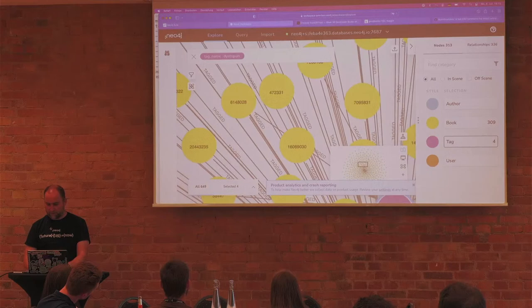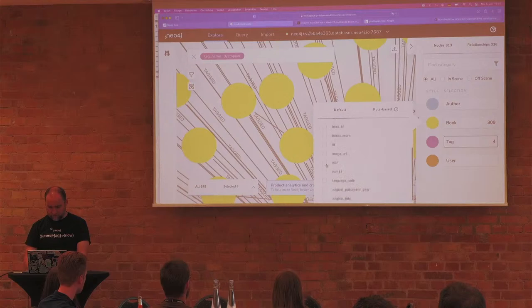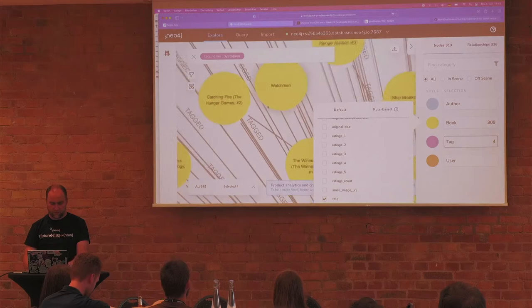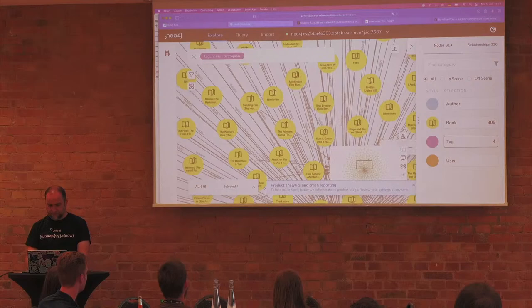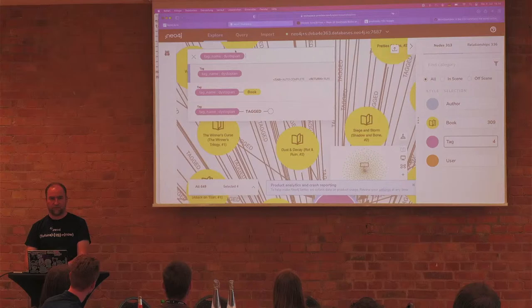Let's just set not the book ID as a title, but the title as a title. So these are our dystopian books here, basically Watchmen and so on, Mitosis. And in Bloom, if you have not used Bloom before, you can do a lot of fun stuff. You can set icons, even a bookshelf icon. And lots of fun stuff. You can save Cypher queries and make them available as search perspectives.